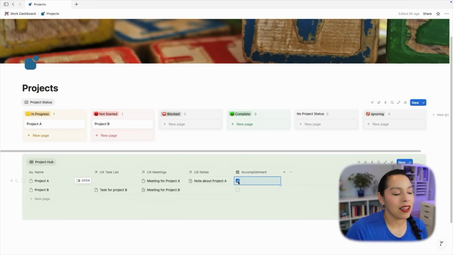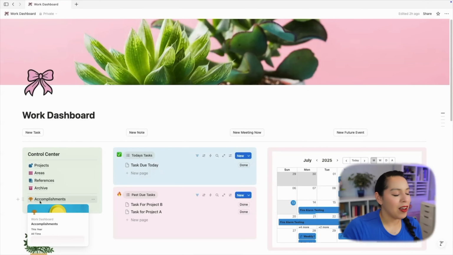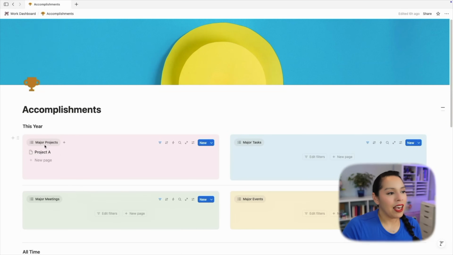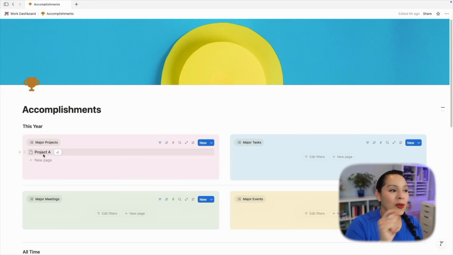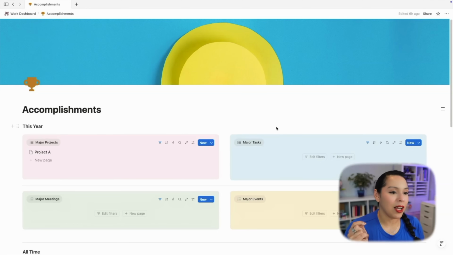I simply click accomplishments here, and when I go back to my dashboard, I have a listing here of accomplishments. So I'm going to click into that, and you'll see my major projects. I completed project A, and I consider that a major accomplishment. So just by checking on that checkbox, it's going to auto-populate here. If I do any major tasks and I click on that accomplishments checkbox, they're going to come up here. Same for major events or major meetings that I had.